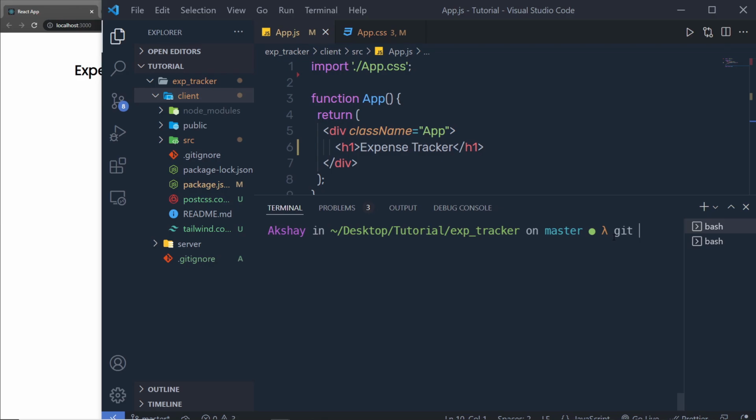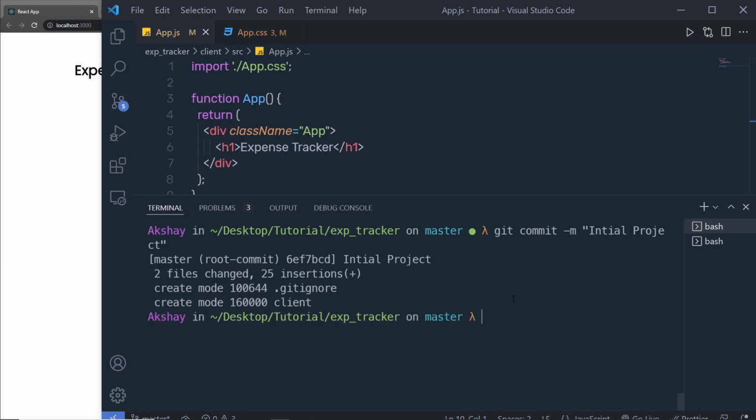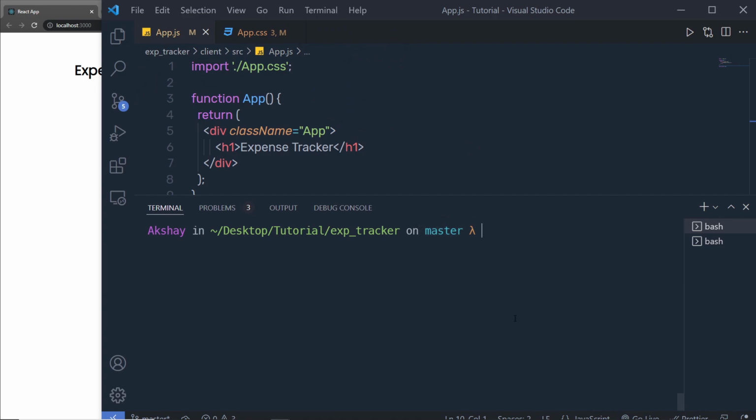So we need to say here git commit -m, and then I'm going to specify the command, which is initial project, and then I'm going to press enter. So now this is going to add all this code inside the master branch. You can notice I'm going to transfer the same code inside a project structure branch.